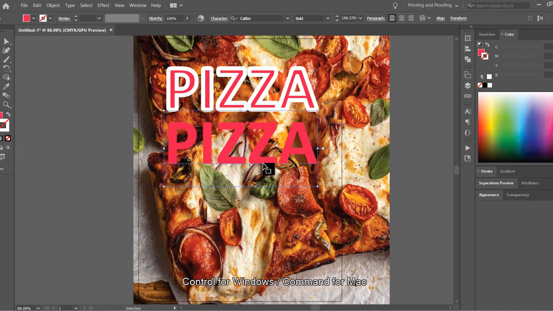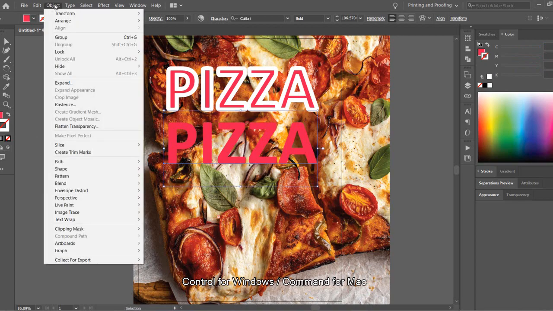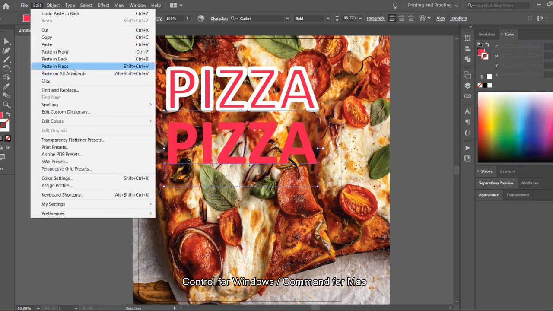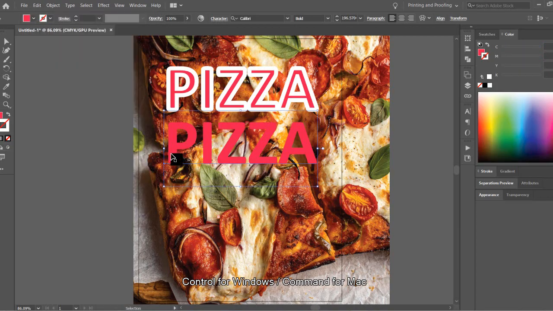Now what I'm going to do is copy this, so Control C and then Control B. Control B pasted it in back. That's Edit, Paste in Back. So here are the shortcuts: Control B to paste in back, Control F to paste in front. So I've got the text pasted in back.